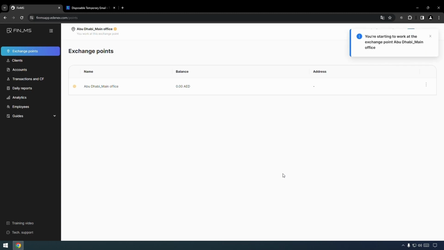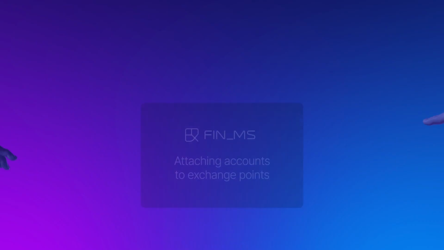Please note, after creating the first exchange point, a reminder will appear in the header of the website that you are working on behalf of the point you created. Since the administrator has access to the work and data of all exchange points, you will be attached to all created points automatically. After creating the following points, you will be able to choose on behalf of which of them you will perform operations.